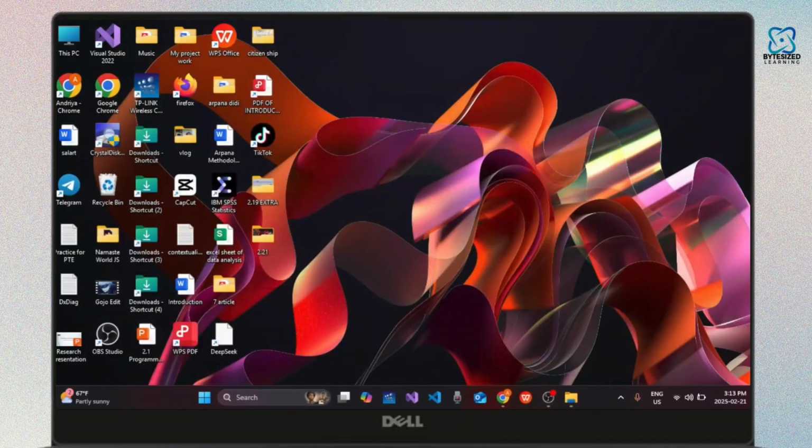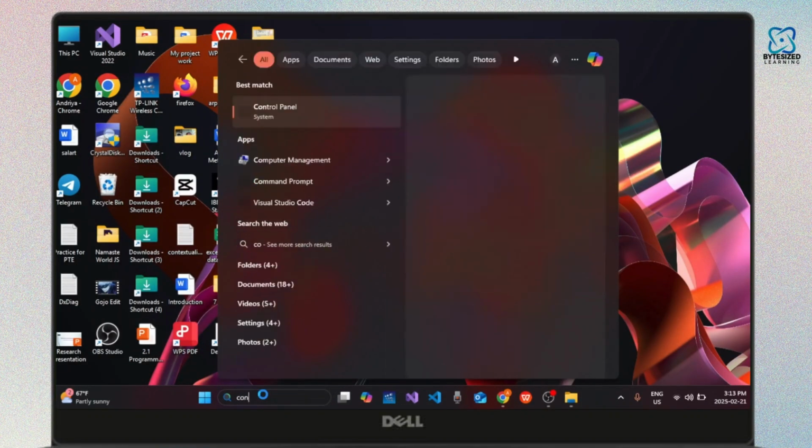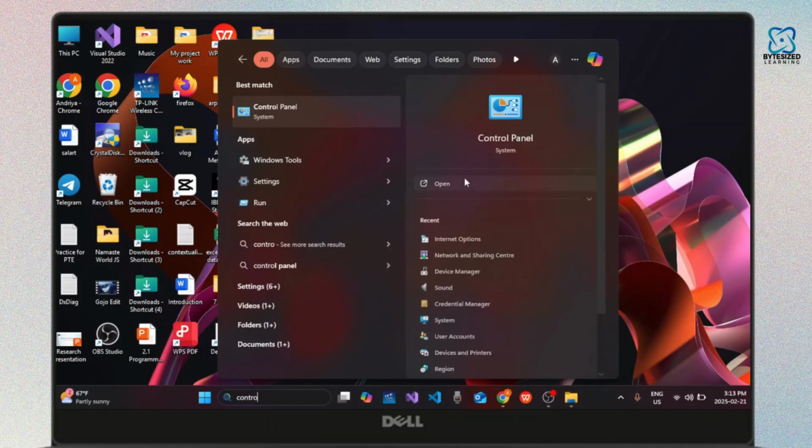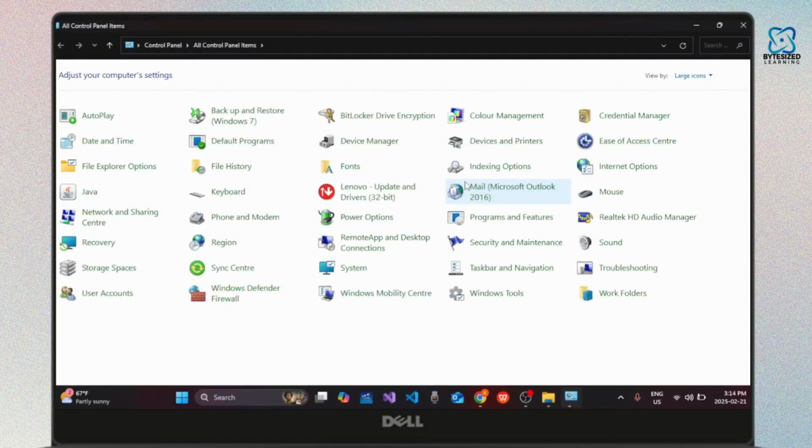The next method you can do is simply go to the search icon at the bottom left and type in control panel and click Open once you find the application. From here, select the Sound option and click on it.